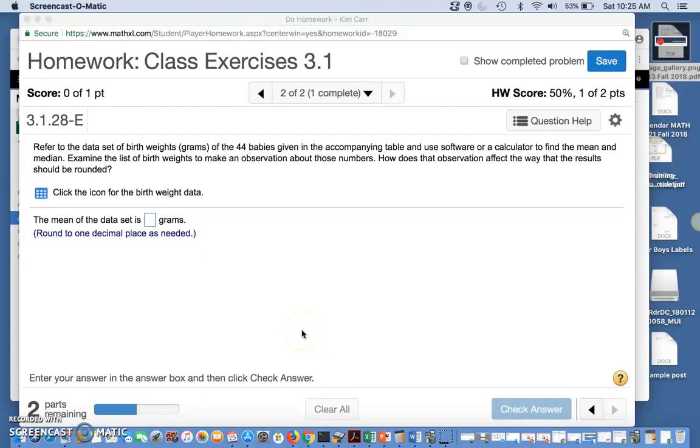Okay, this is exercise 3.1. This is the second one in the class exercises that's like a demonstration for you. It says refer to the data set of birth weights in grams of 44 babies given in the accompanying table and use software or a calculator to find the mean and median. Examine the list of birth weights to make an observation about those numbers. How does the observation affect the way the results should be rounded?